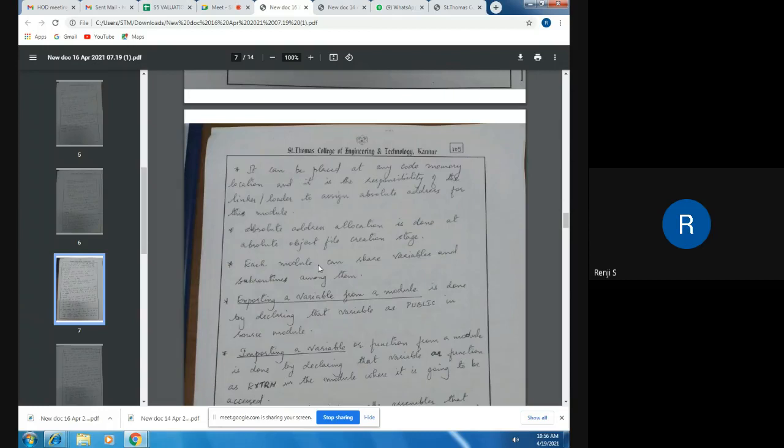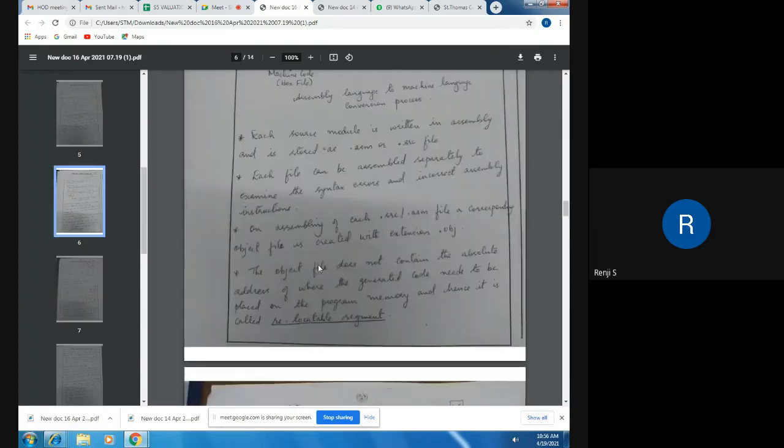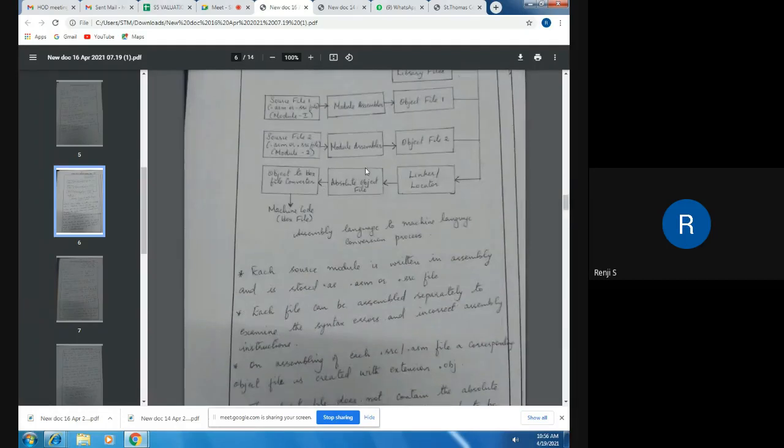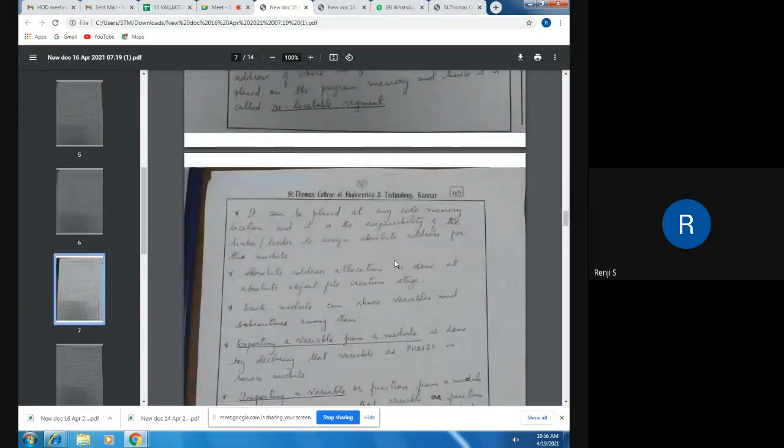Now, absolute address allocation is done at the absolute object file creation stage. So here we are getting an absolute object file. Before creating this absolute file, absolute addressing is carried out by the linker or the locator. Once it completes its operation, you get the absolute file. The absolute object file is created.